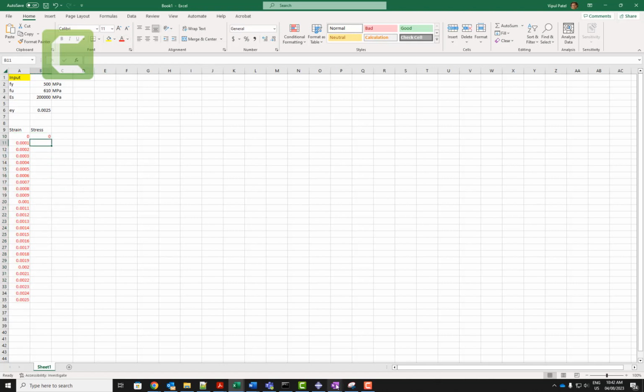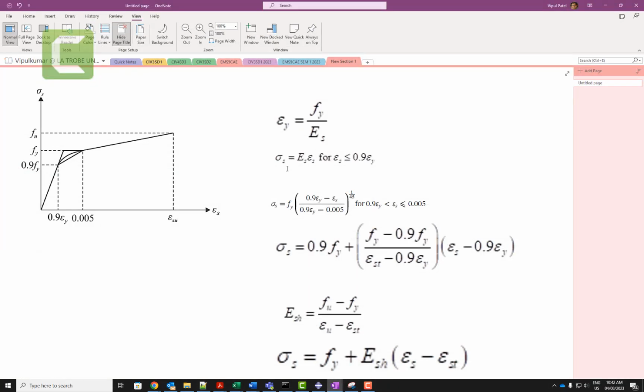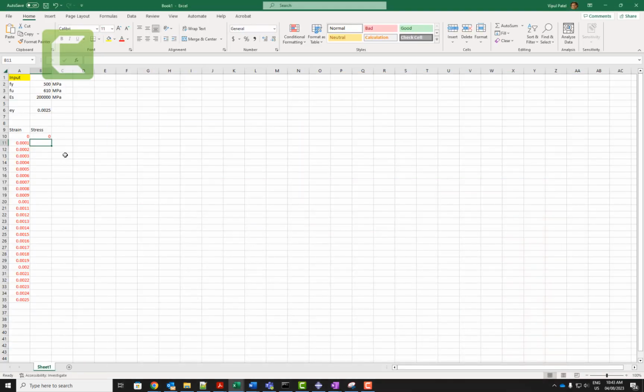To calculate the stresses, we have an equation. It's a straight line equation with the slope of Es. So we are taking the data up to here, and it is Young's modulus times strain. We do not want to change this one, so you can select it and press F4, or you can put the dollar sign in front to lock it. So that's the calculation done for the first part.